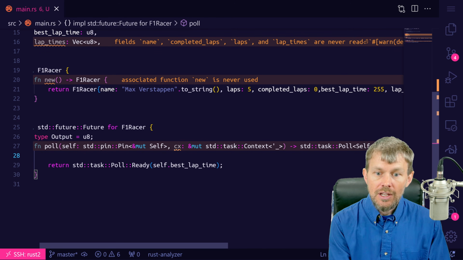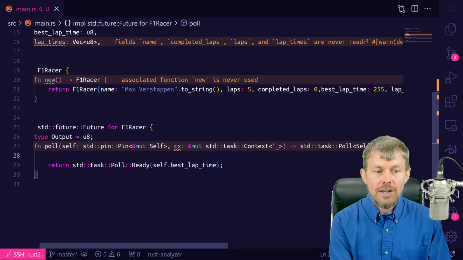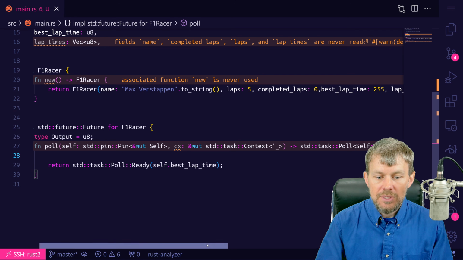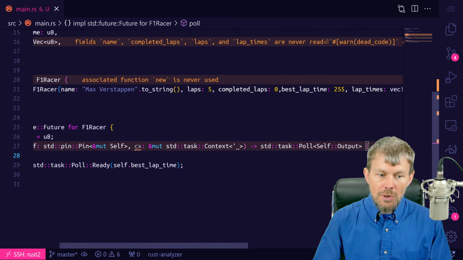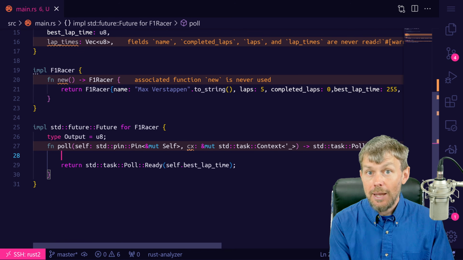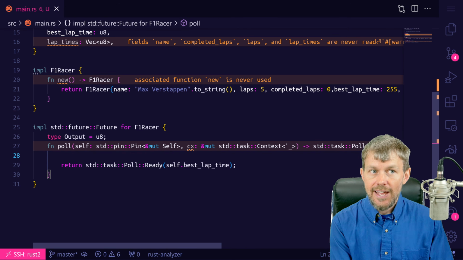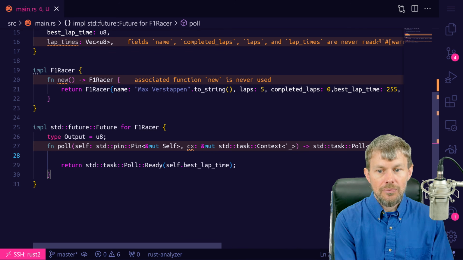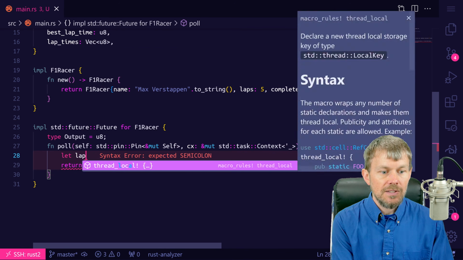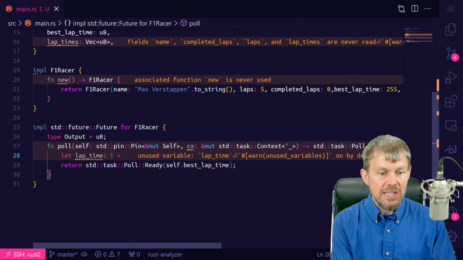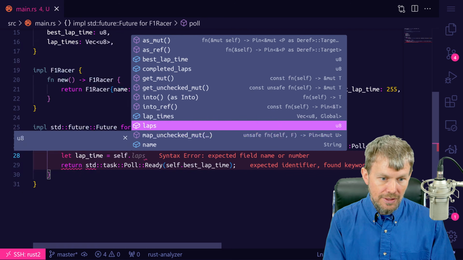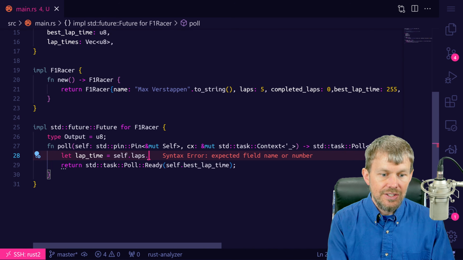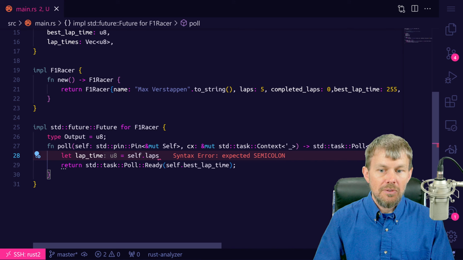So in the poll function here, the first thing that we want to do is grab one of the lap times. And that's only if we still have lap times available inside of this vec, right? So we want to inspect the vec to see if there are any lap times, and then we can either update the value of best lap time or not, depending on what the actual value is. So let's say let lap_time equal self.lap_times, and then we're going to pull a value off of the end of this vec.